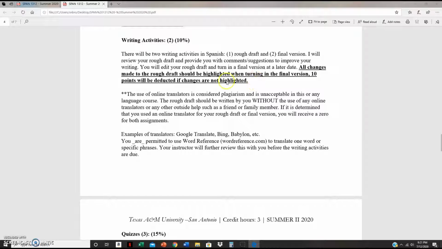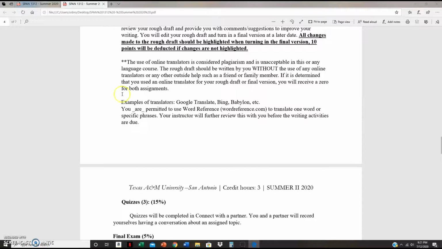When you do make the changes, make sure that you highlight the changes you make. If not, you can get 10 points deducted off of your final draft grade. Okay, we'll talk about specifically online translators later. Just make sure that you're not using any type of translator online to completely translate what you want to say.